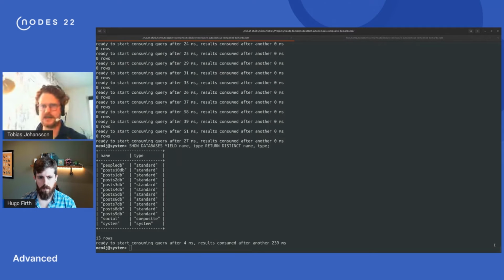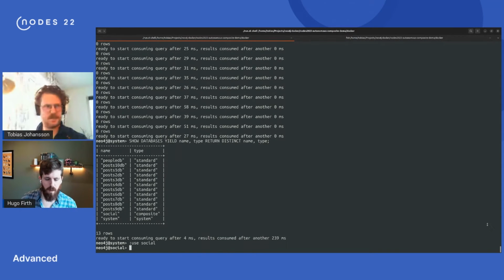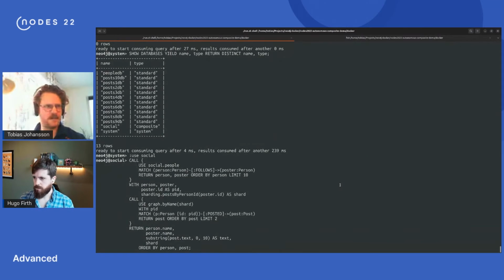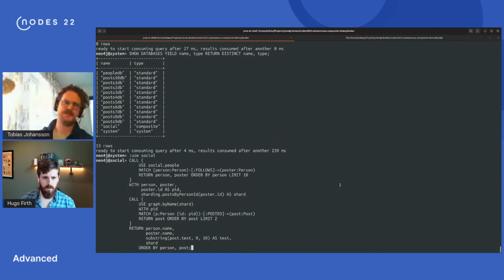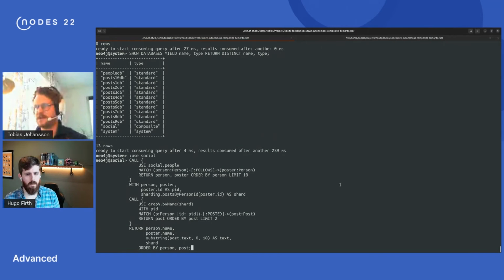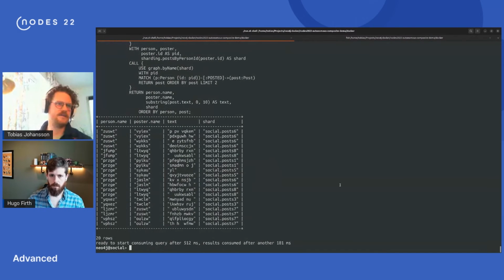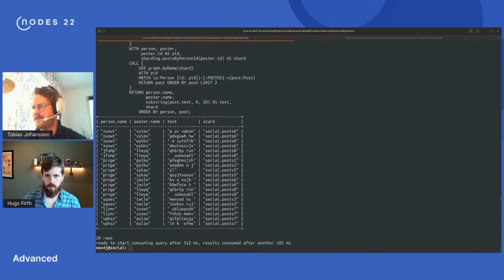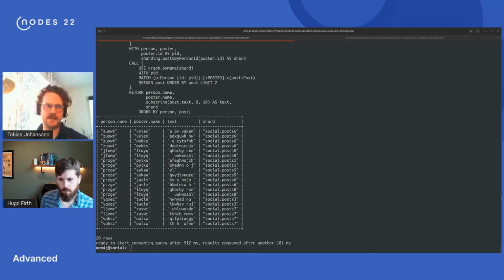And let's switch to that database, social, and let's just, as an example, run one of these queries, which is very similar to one of the queries that I showed on the slides earlier. It basically reaches out and gets a few posts by everybody followed by each person. And yeah, the data is generated automatically, so it's not going to be very interesting. But at least it shows how this composite database is able to query across all of these constituent databases.